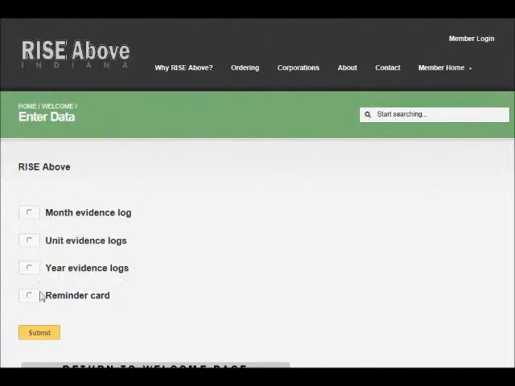And so we've got these 3 different sections here, and we've also got this reminder card. The reminder card is all of the things from the Rise rubric that aren't quite as easily logged in evidence as the previous 3. But we'll get to that here in just a little bit.